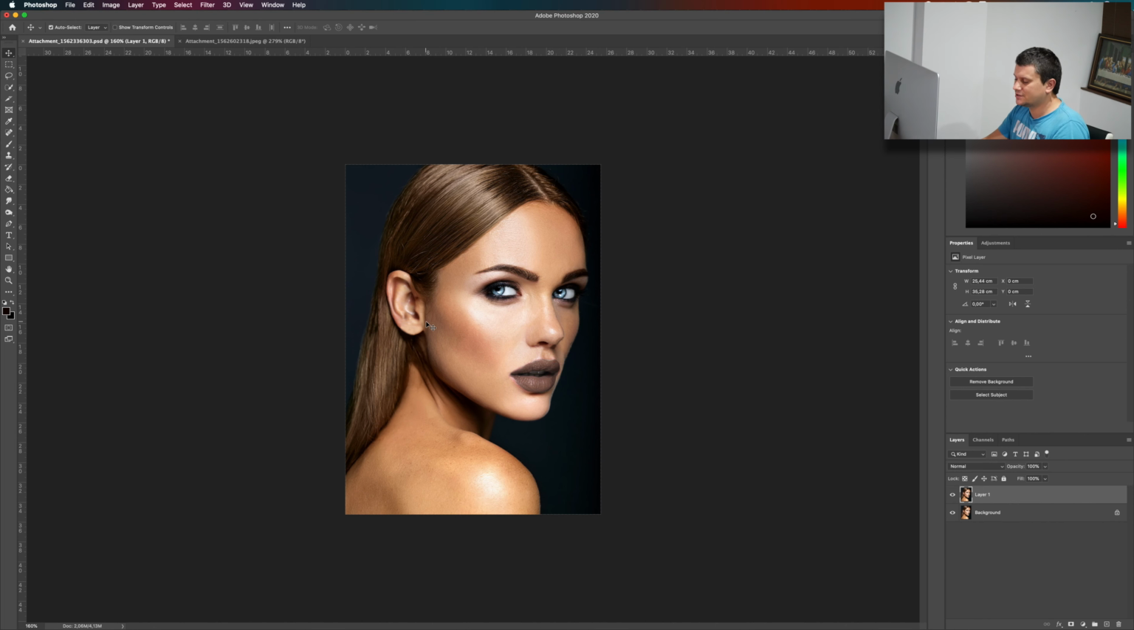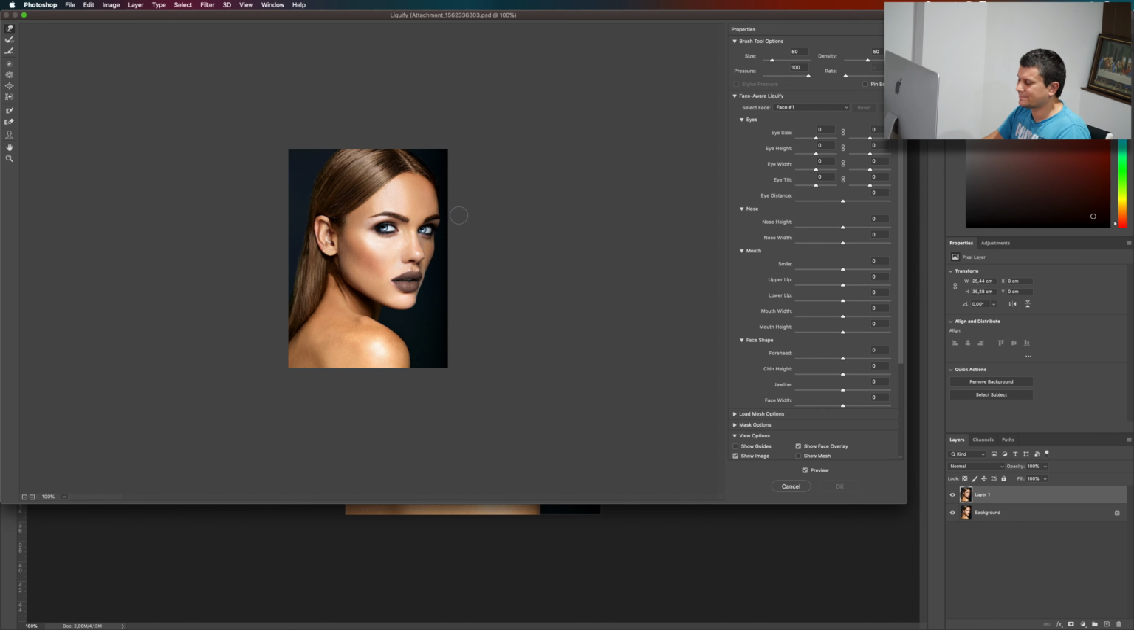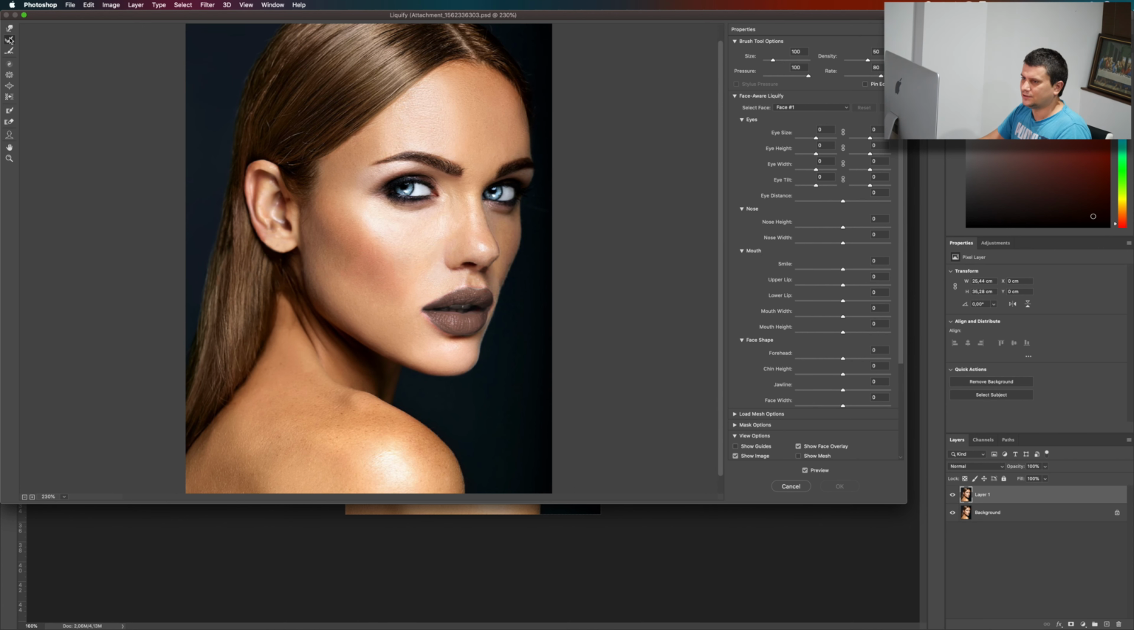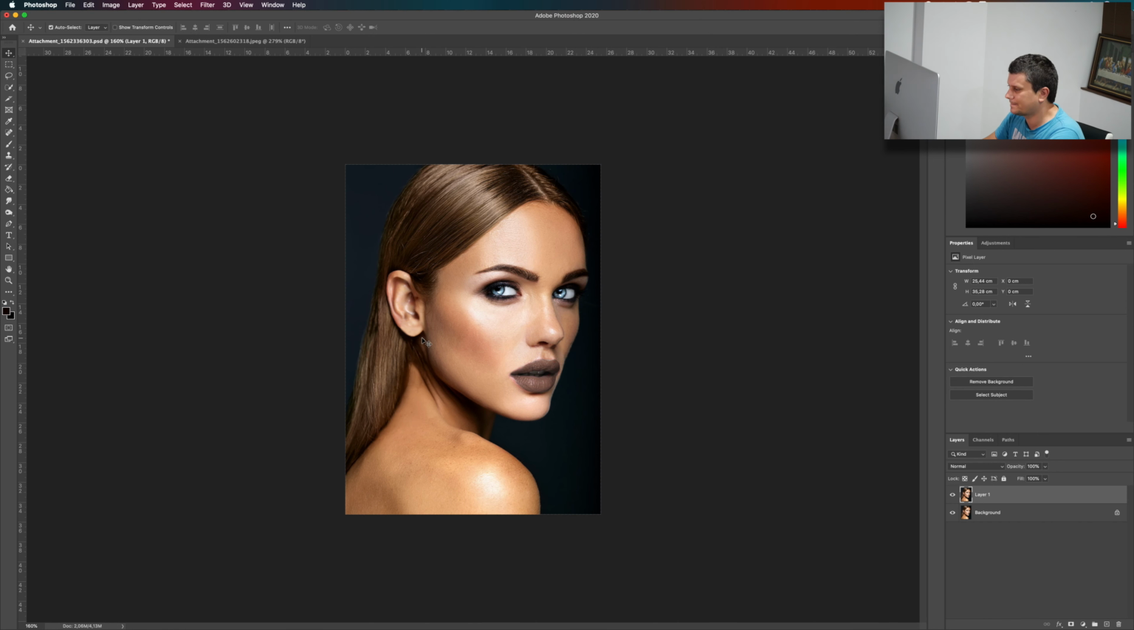Now, because the earring is big and it will add some weight to the ear of our model, first off we'll go to Filter and then Liquify. Now, with the forward warp tool, select it. Just make it like this, so that it will look more realistic when we add the earring. Press OK. Now, this is the before and the after.